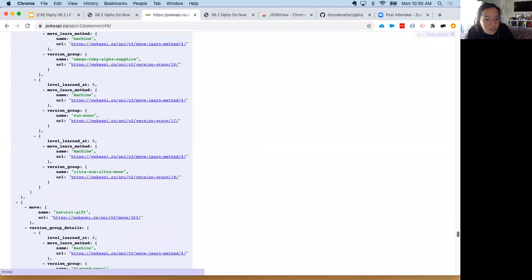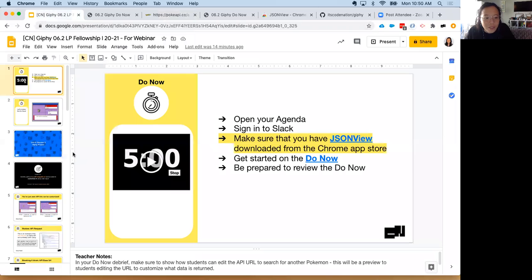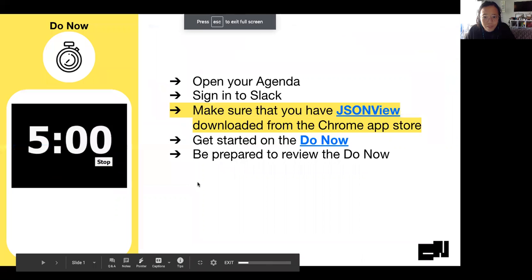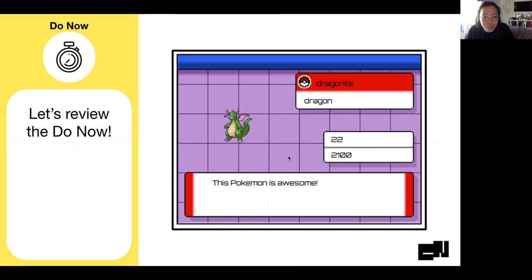Let's see, not quite sure. We could probably also just query the API with our URL. We'll go ahead and do that later. Cool, so I'm going to go ahead and present. Yeah, you'll notice that Dragonite is a different Pokemon, and we can actually look at that later.